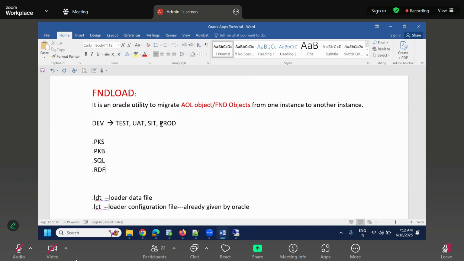Suppose, for example, you want to create a responsibility. You have to mention the navigation: go to System Administrator, Security, Responsibility, Define, responsibility name this value, responsibility key this value, application this value. No problem here. Based on that, the DBA will do the setups. That means the same responsibility will be created in production.